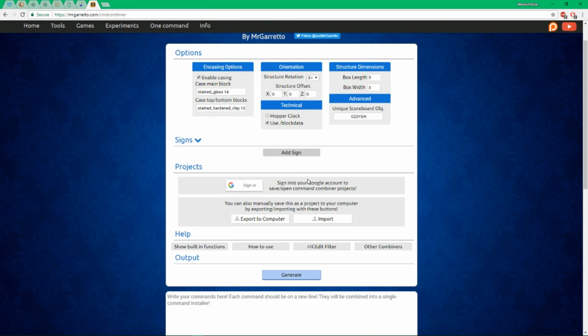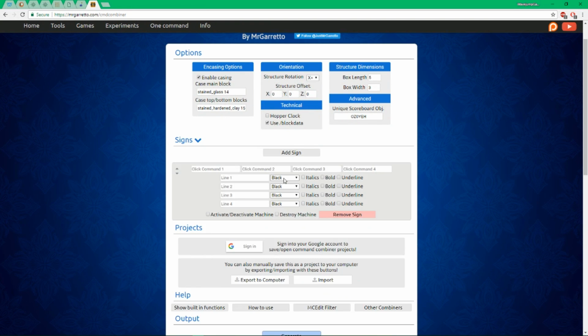You could have it add a sign onto the front of it, which, you know, even this has that cool type of stuff like before, but we're going to go ahead and add one that will destroy machine.